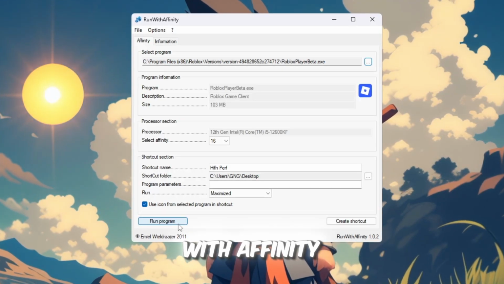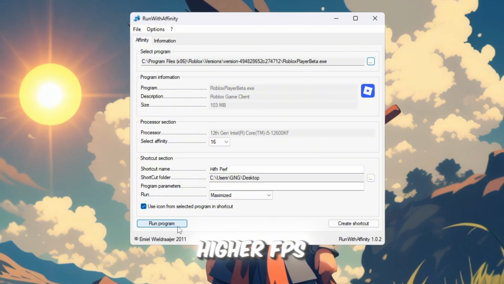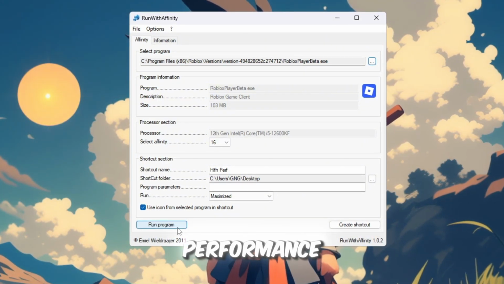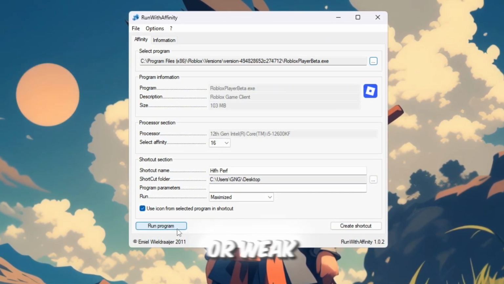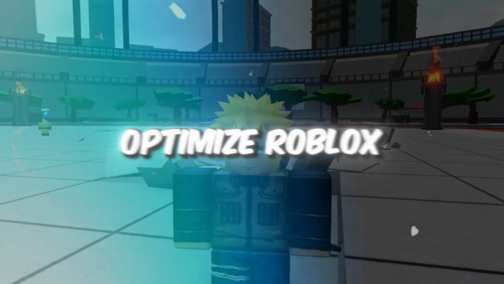By using Run with Affinity, Roblox will use your CPU fully every time, which means higher FPS, fewer lags, and smoother performance, especially if your PC is old or weak. Step 3. Use Voidstrap FastFlags to optimize Roblox performance.